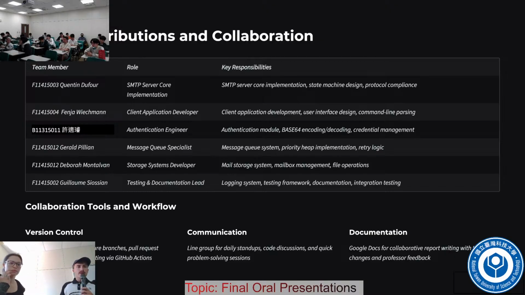Okay, so right now let's talk about the team contribution and collaboration. There were different roles: SMTP server core implementation, client application developer, authentication engineer, message queue specialist, storage system developer, and finally, testing and documentation lead. So we have a repartition like that.